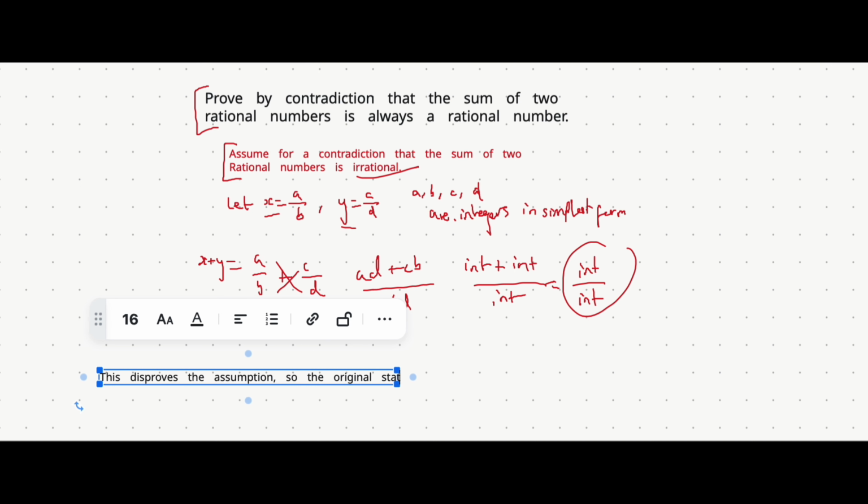Or if you wanted to do it a bit of a longer way, you could say, so the sum of two rational numbers is always a rational number holds true. Perfect. Yeah, that's everything for this question.